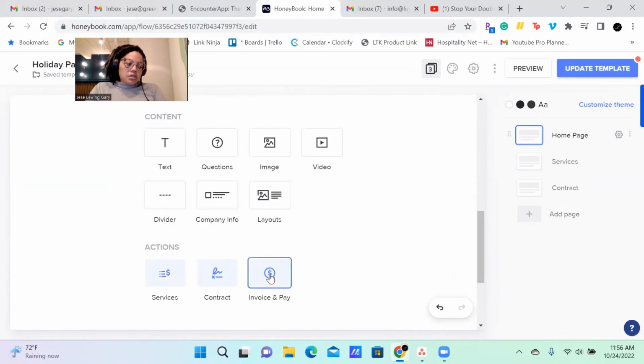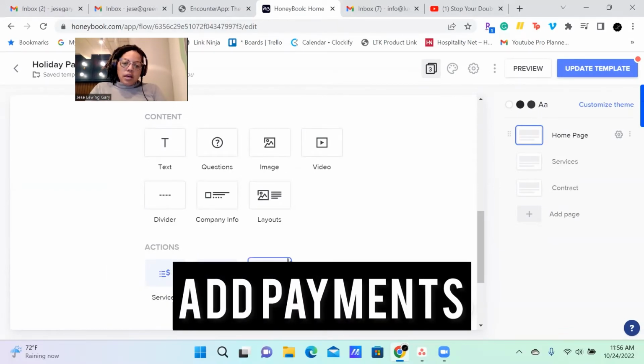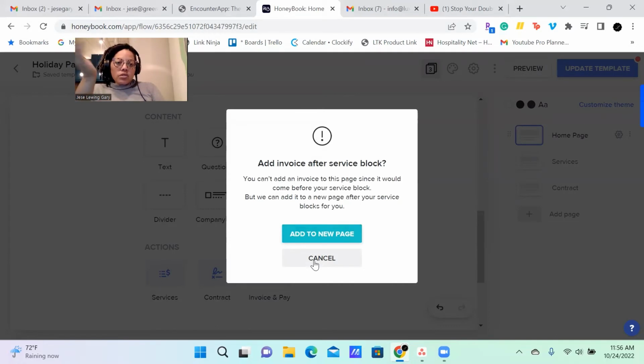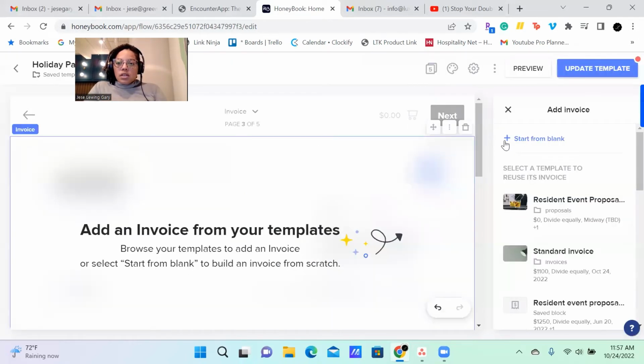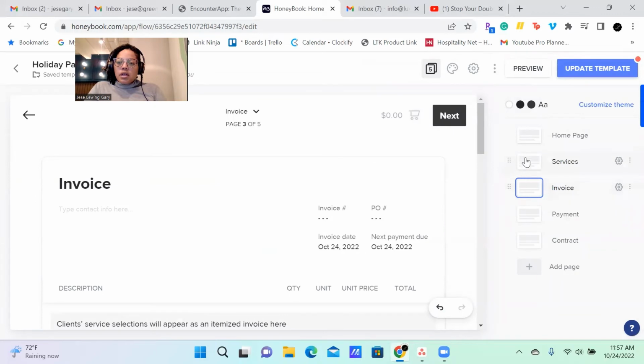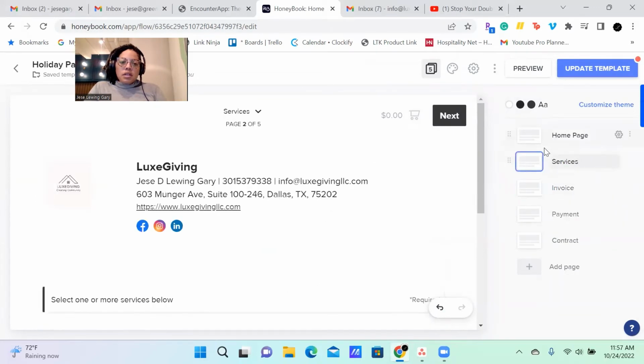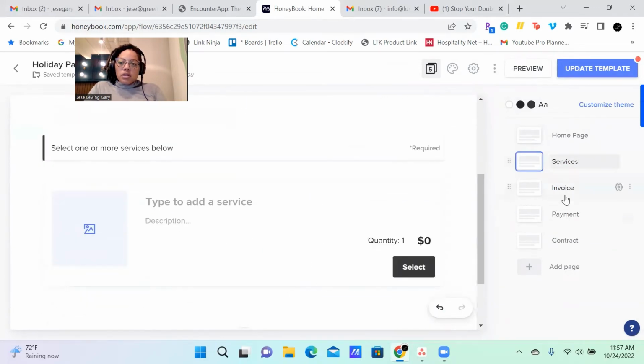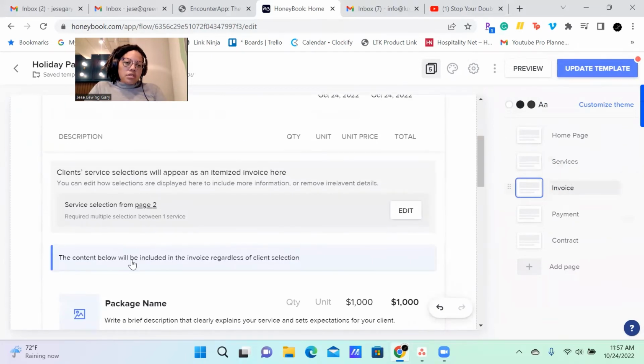The element that you can add into this document is an invoice and pay. What the invoice is going to generate is based off of the services that the client actually wants to be provided. So you see here, another invoice. See here that after the person selects the services that they want, the invoice is going to generate based off of what they selected for the options on page number 2.